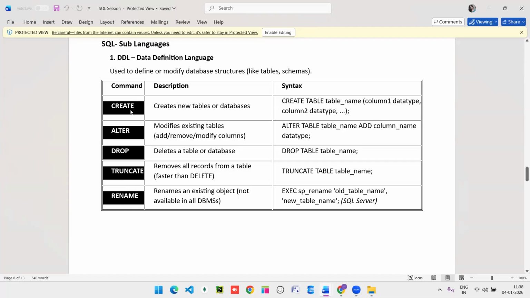Okay, so create means if you want to create a new database or table, then you can go with the create command, and the syntax is create table. I will show you by using the SSMS. And we have the alter. Alter means if you want to modify something on your existing table, then you can go with the alter.